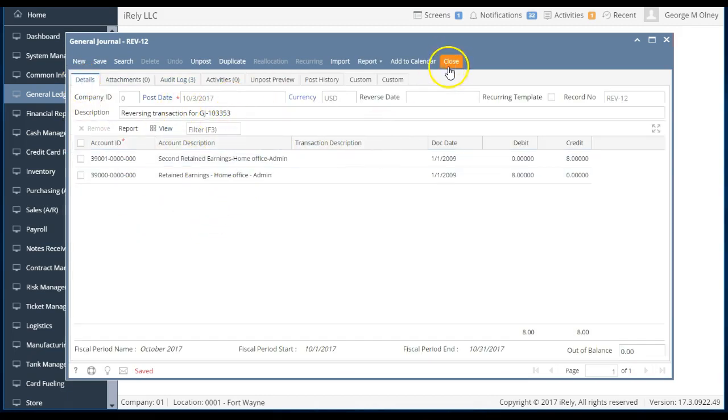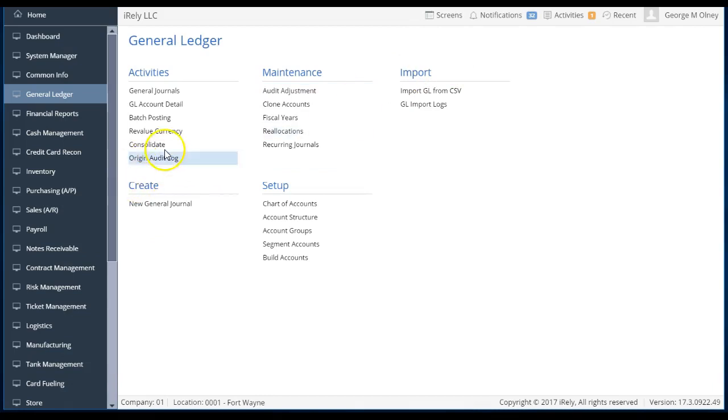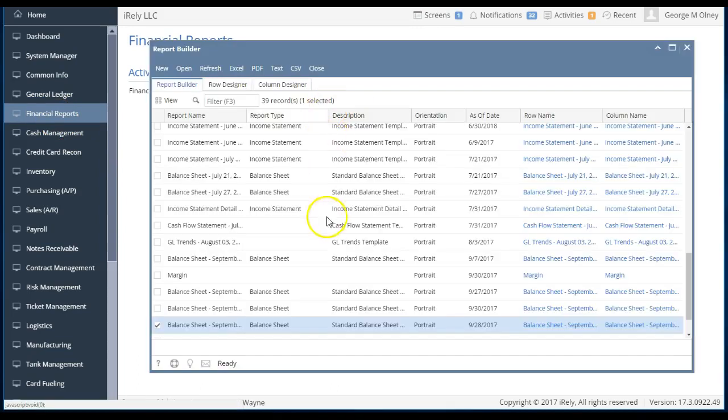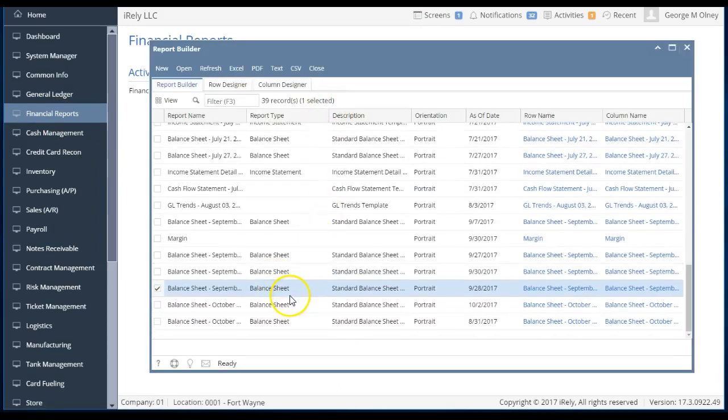I can see what happened when. Now the second thing I want to show you here is financial reports, and then we're going to wrap up in the subledger. So the financial report builder is a nice tool that allows you to see like the balance sheet as of a specific date.